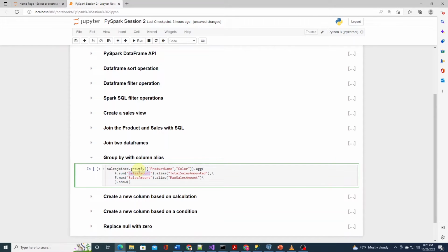Let's suppose we want to see the sum and the max sales amount for each product and color. We'll end up with two columns with exactly the same name. In this scenario, we can use the alias function to rename the columns.